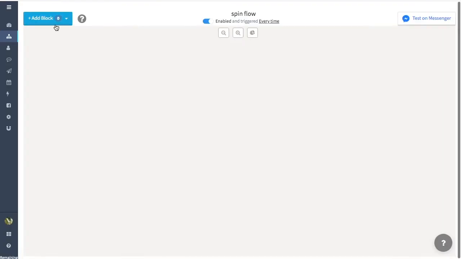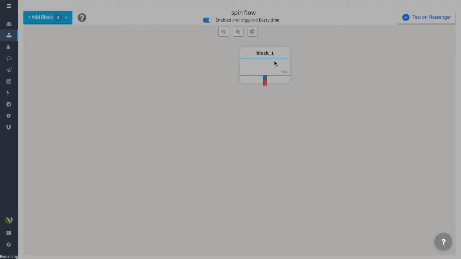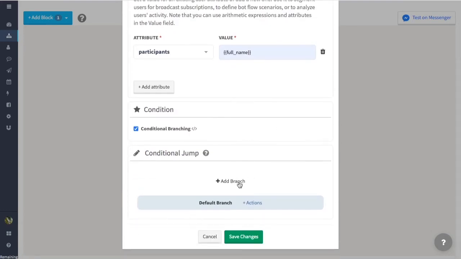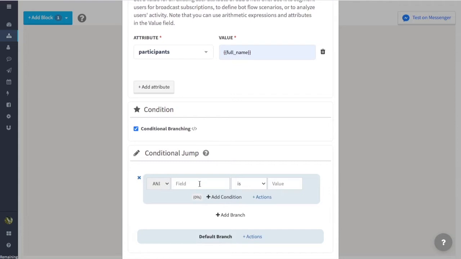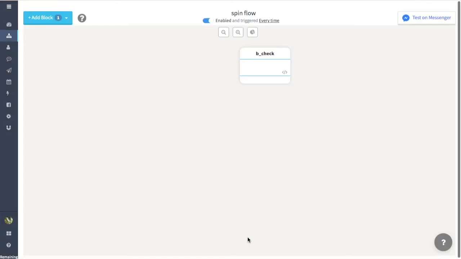On our empty flow here, the first block that we are going to add is an attribute block. Alright, so drag it here and then rename the block. So for the attribute, we're gonna set it to participants and the value to full name. And for the conditional branching, set it to end. Attribute joined equals to 0. Right? Something like this. So this will determine if the user has or hasn't joined the promo yet. Right? So save changes.